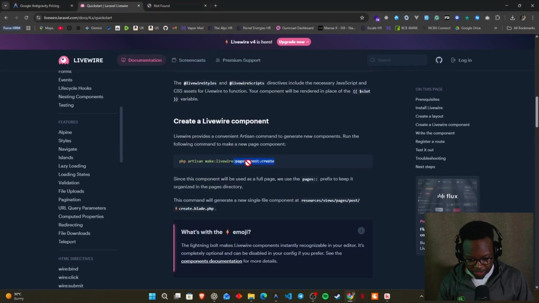So you have these pages, and then these two colons actually signify that the component directory is the pages directory, and then it creates a post and creates a place where we can go ahead and do that. So essentially, once it creates this new single file component at resources views pages post. Now it doesn't go into views Livewire pages post, it goes into pages post. But if it didn't have this, by default it would have gone into Livewire.